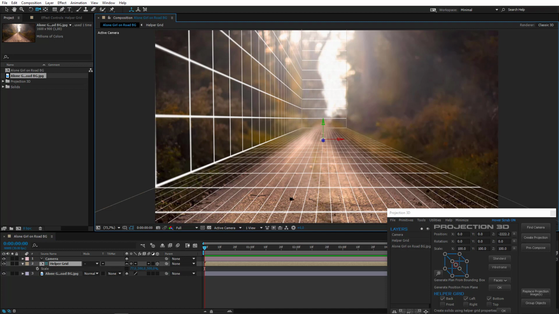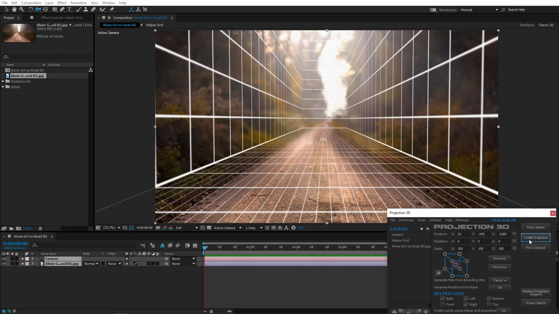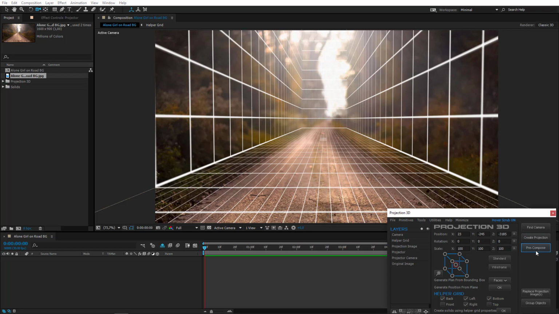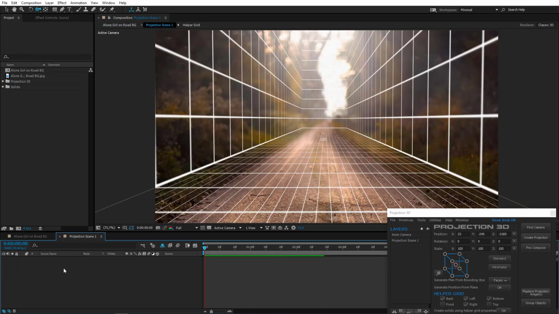And now guys, let's enable the right side of the helper grid. Okay, disable hidden layers, select camera and image, and click create projection. Make one copy. Cool, now double click projection scene 1.